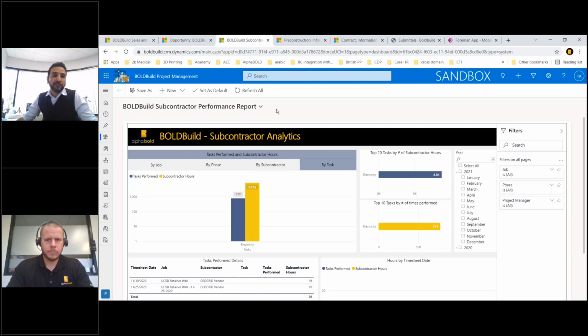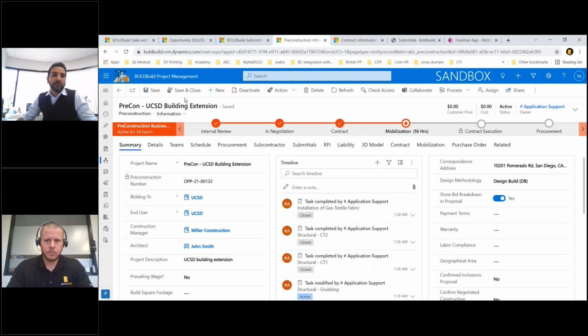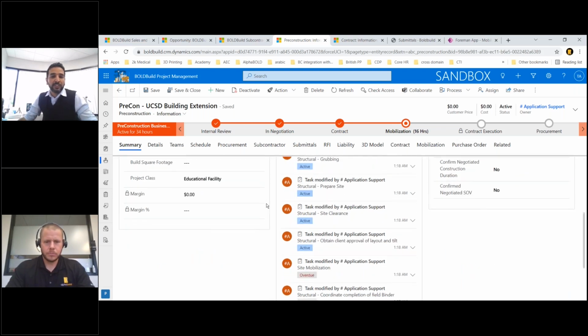What I'm going to do now is go into pre-construction. You can see that this is the pre-con stage for the UCSD building extension. As soon as I hit award on that bid that you saw in the estimation app, it comes in here. So this view is for your pre-construction folks, as well as maybe your project manager. It brings in all the details from my estimation app.